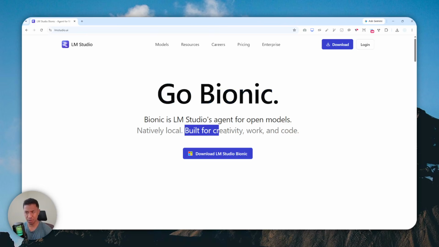You can use it to modify content in your folders on your computer. You can use it for coding, you can use it to generate documents, and there are plenty of other cool things that you can do.